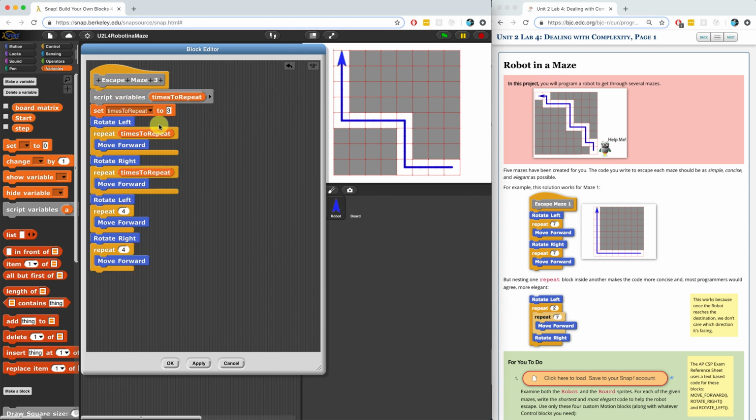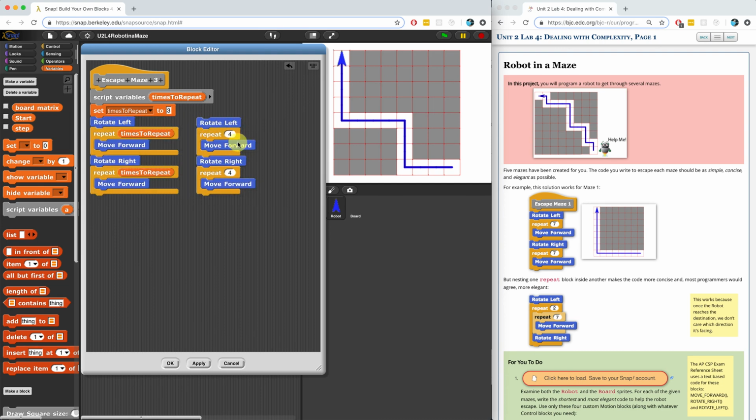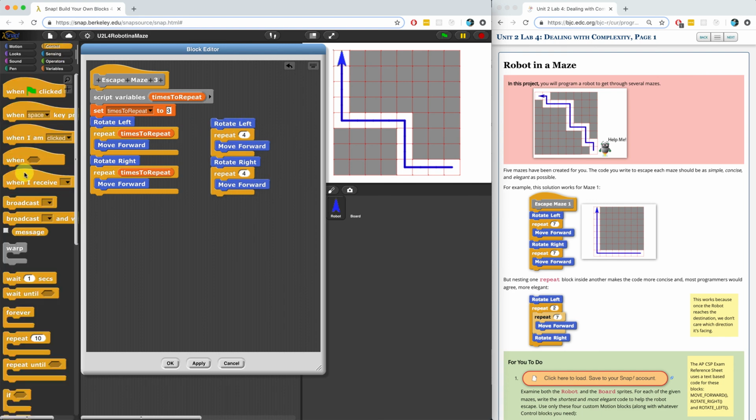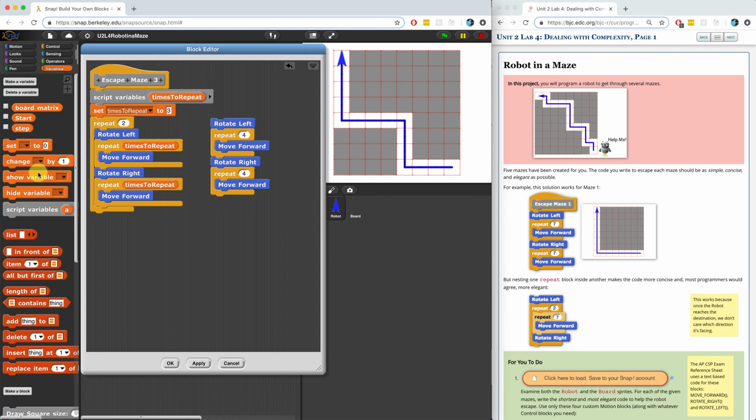So now this code will work exactly as before, but I can do better. I can actually pull off this rotate left. You guys can kind of see that it looks almost the same. The only difference is that times to repeat has increased by 1 in the one on the right that goes underneath. So all I really need to do is repeat everything here twice. And in between the repetitions, I have to increase my times to repeat by 1. So I'm going to put a change times to repeat by 1 in between the repeat 2.